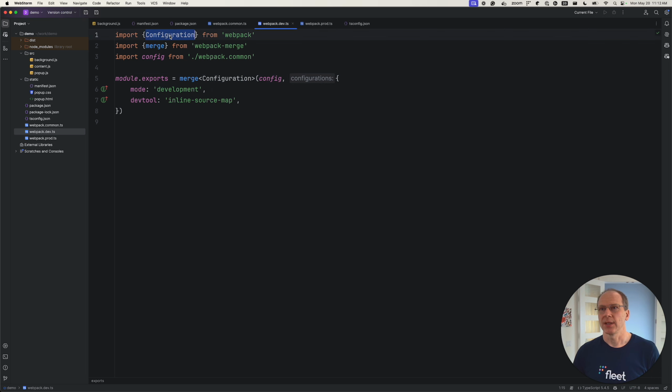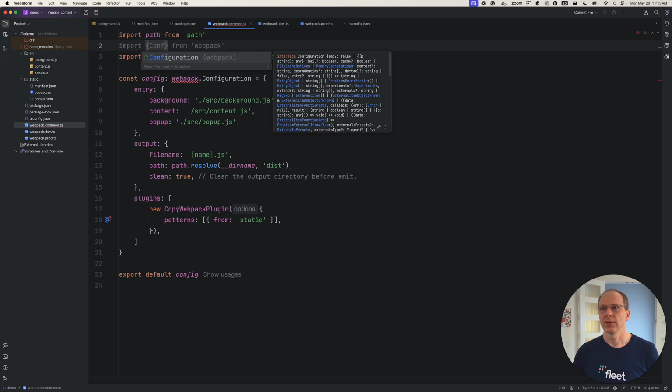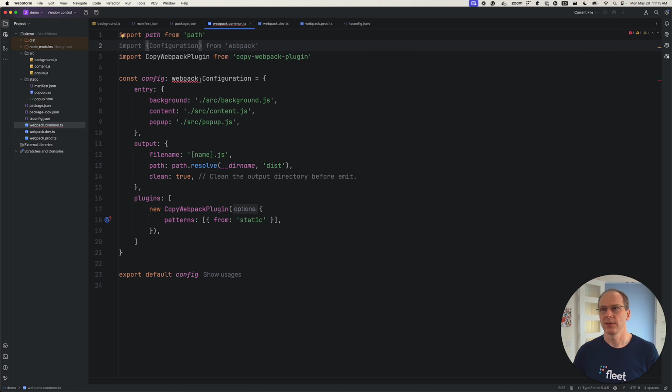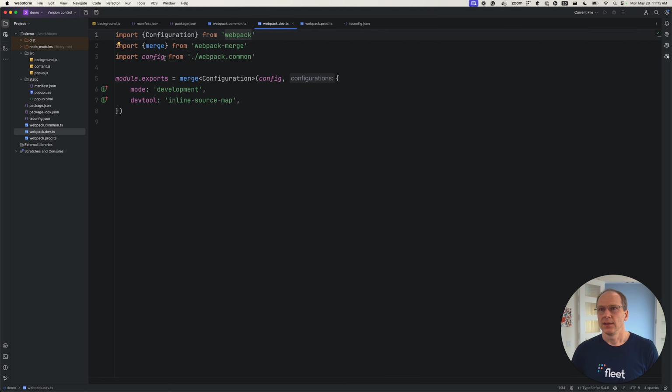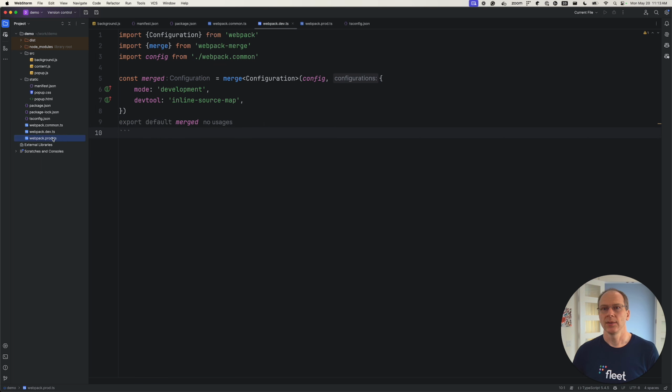By the way, I just noticed something. I'm specifically importing this configuration type for Webpack, which means I can probably do this here, because the only thing I'm using is configuration. Yeah, so this works as well. Okay, what do we have here? And then we're going to use the new export syntax, and then we're going to export default merged. Okay, update the production, similar way. Everything good. Okay.